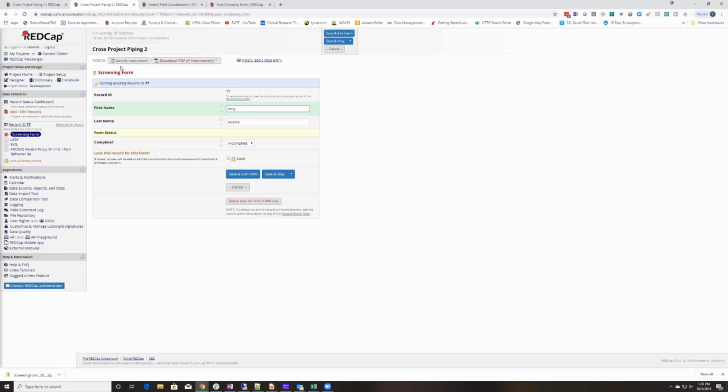It piped right away, knowing that it was in the other record. So as soon as I added it, it was there. So that's cross-project piping, and what you can get out of it. How you use it would be kind of up to you, and I leave it to people who are doing research to come up with the best way for that to work.